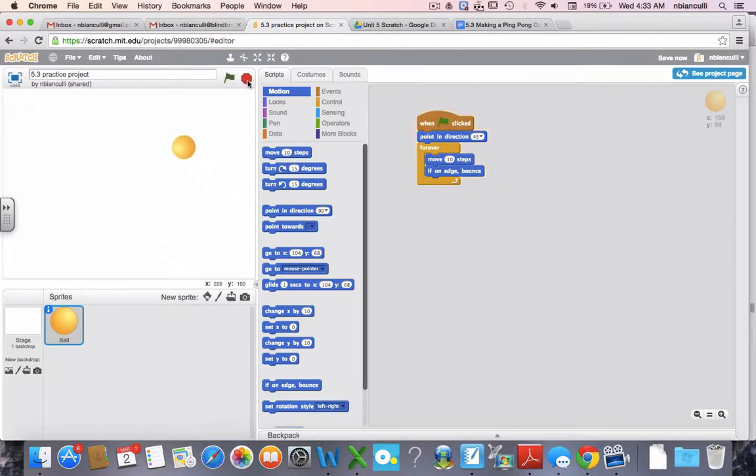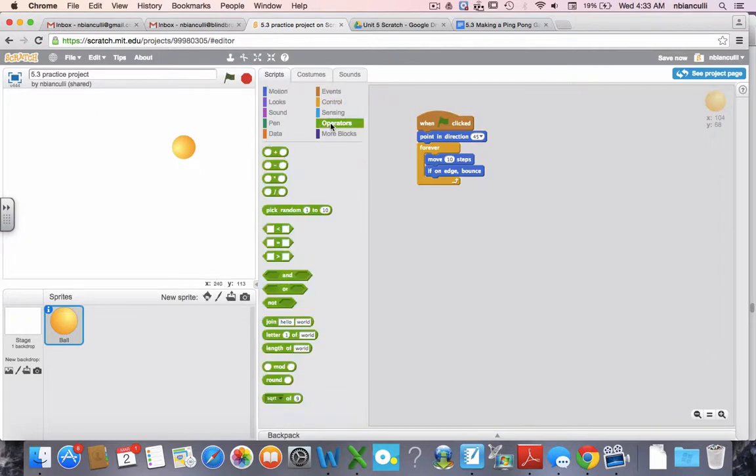Another thing you can do is if you go to operators, you'll see this is sort of the math part of Scratch, and we can actually pick a random number. So you can have the ball start in a random direction, and I can go say from 0 to 90. All right, and so now the ball will start in a random direction. Okay, you'll get a little bit more action here.